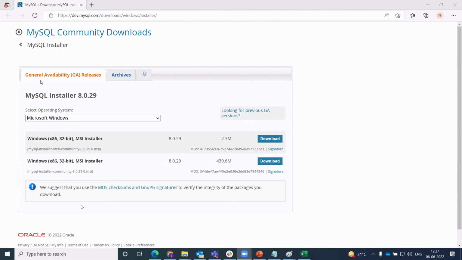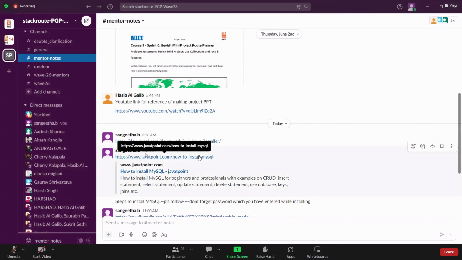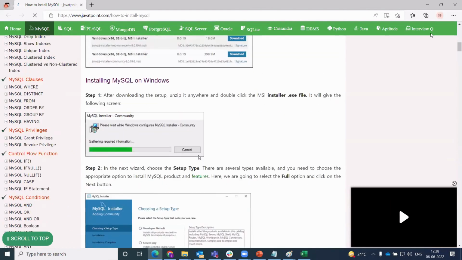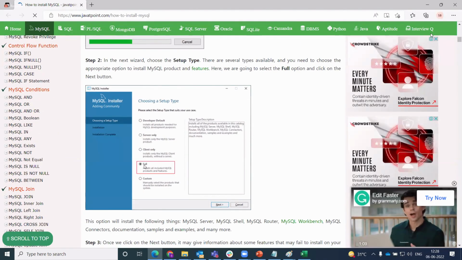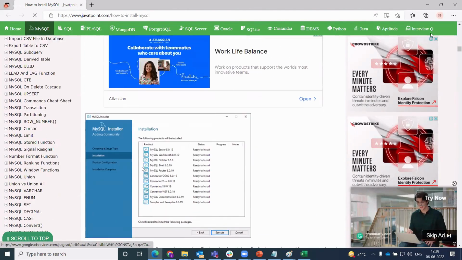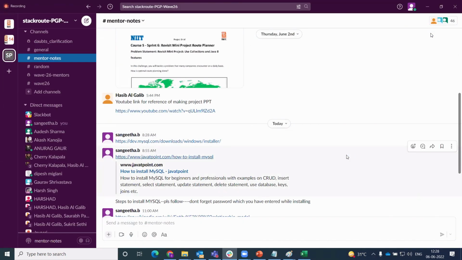Is there any option? Yes, ma'am. Actually, I have searched and downloaded, but at some point it got stuck. It is not proceeding with the installation. Give me 2 minutes, I'll share. And as I said, installation of MySQL, since it is a backend software, is tricky. So I shared another link which has step-by-step instructions. This is how you have to go. Choose full, don't miss any single step. And there is a password. Don't forget the password. Only with the help of the password can you connect with the software.